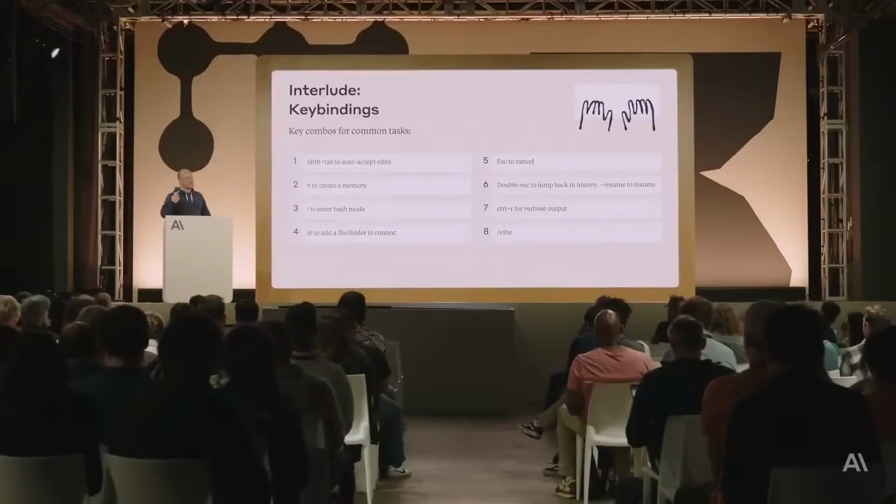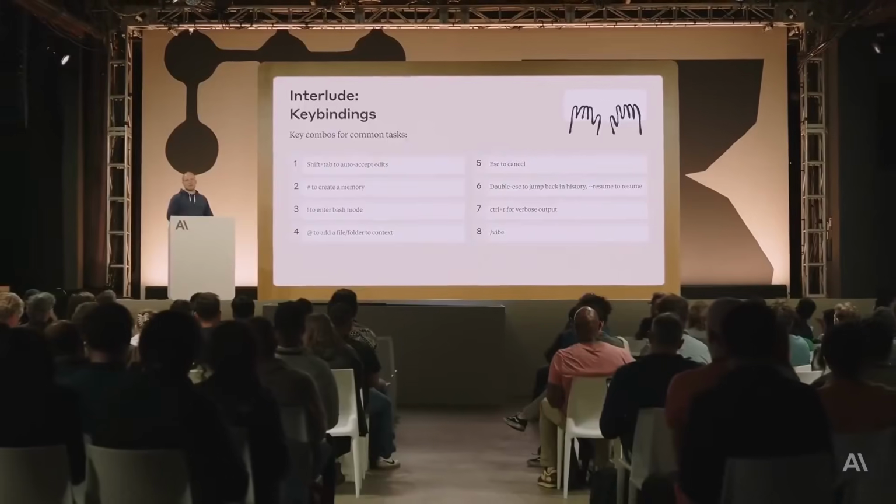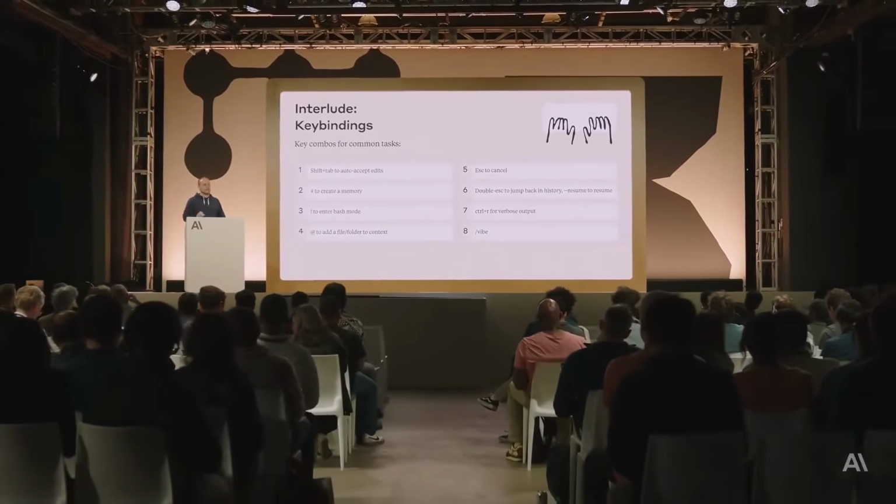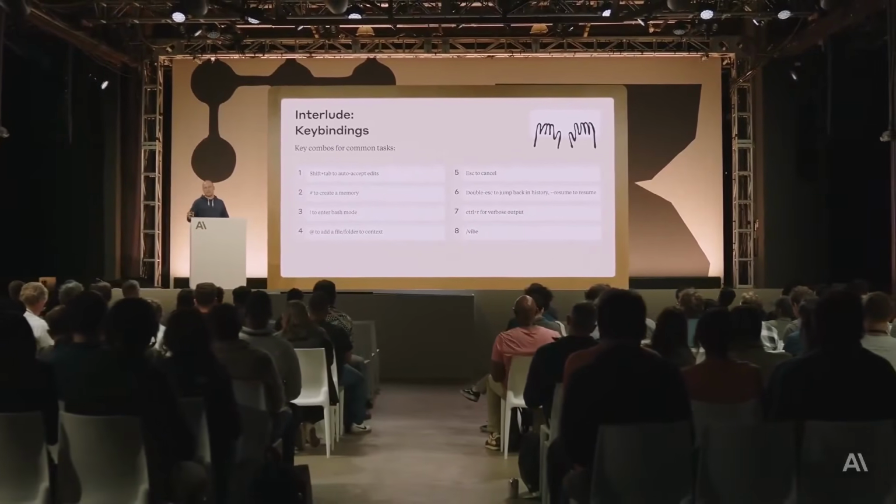You can @mention files and folders. Anytime you can hit escape to stop what Claude is doing. No matter what Claude is doing, you can always safely hit escape. It's not going to corrupt the session. It's not going to mess anything up.